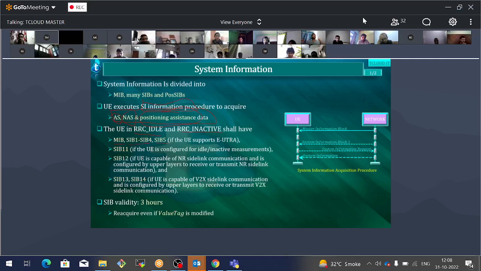But out of them, when the mobile is in idle mode or inactive mode, it must have MIB, SIB1 to SIB4, SIB5. SIB5 is required if the mobile is supporting LTE network. SIB11 is required if the network is having idle and inactive measurements enabled, and the mobile is configured for it. SIB12 and 13, 14 are required if the mobile is an NR SideLink mobile or a V2X device like a car, vehicle to everything device. Then the device must read SIB13 and 14, which will convey vehicle related information or vehicle technology related details. So it depends on which kind of a mobile it is. But at minimum, these are required for every mobile: MIB, SIB1 to SIB5.